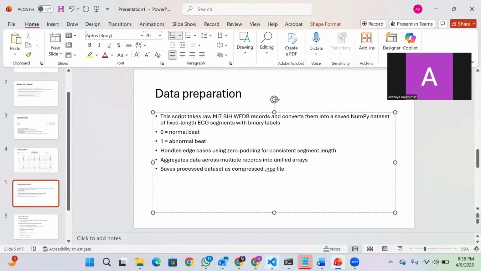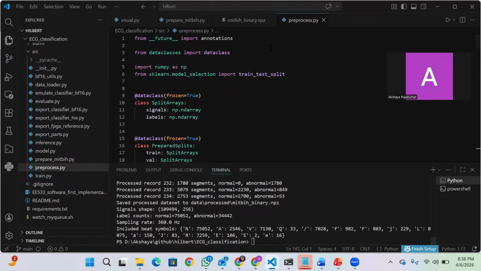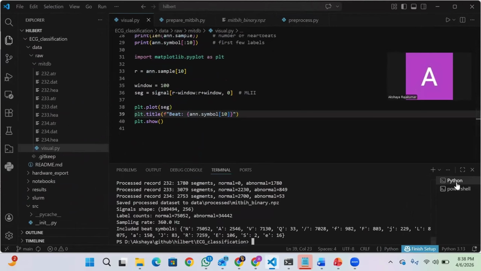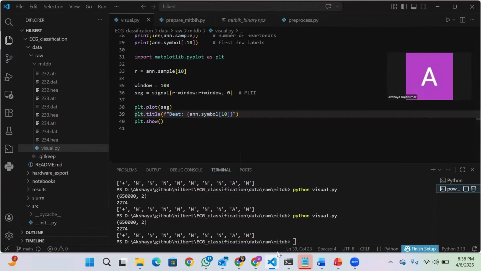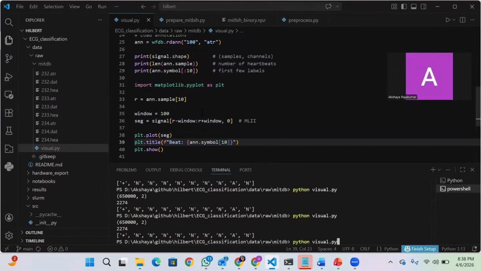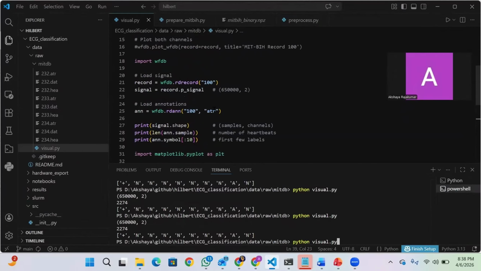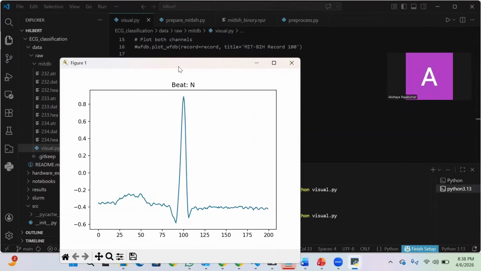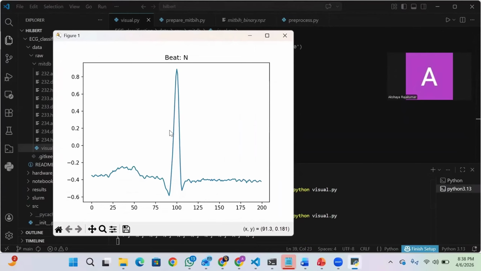I'll be showing the processing here. This is first the visualization of the data. I'm taking one sample, and I'm going to show you one of the samples. This is one of the beats in the data.